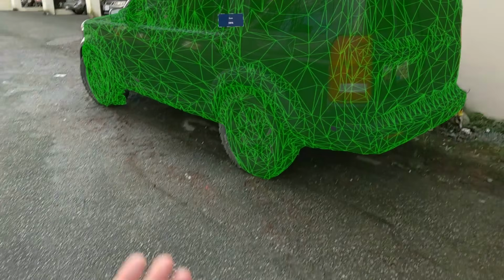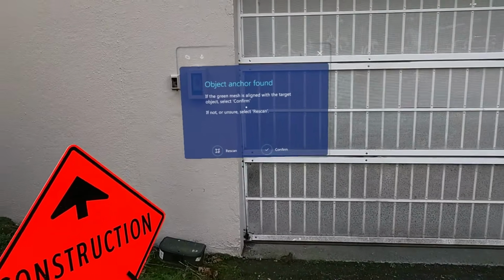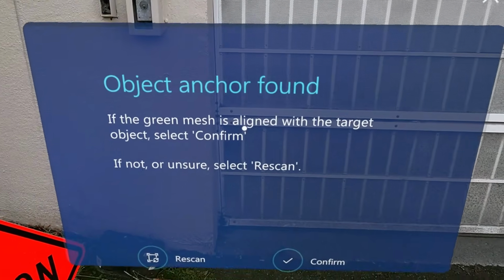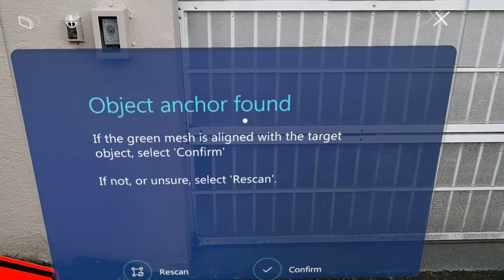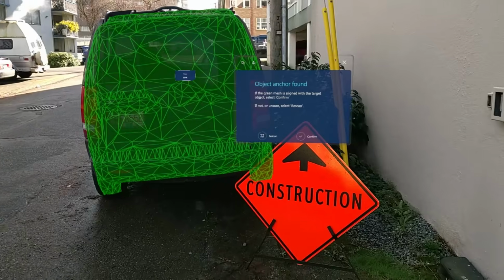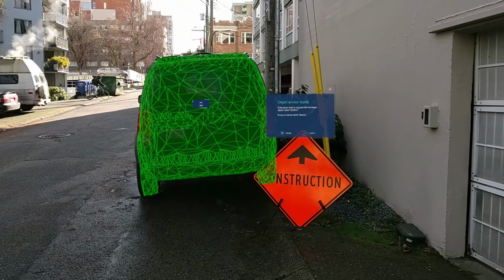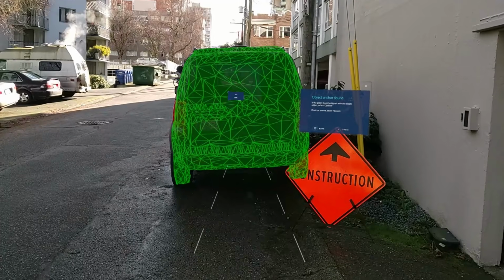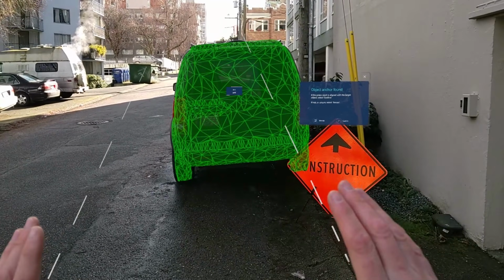Next, what we need to do is start placing holograms. If the green mesh is aligned with the target object, select confirm. Yep, it's aligned. That means anything I do now at this angle, if I park the truck on a flat surface, all of the positions are going to orient flat.